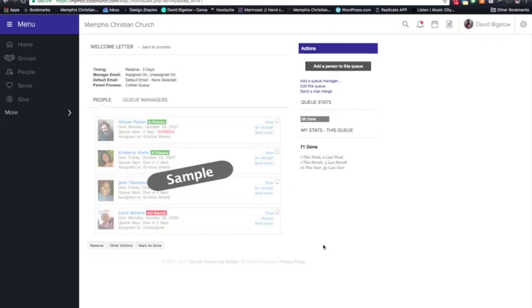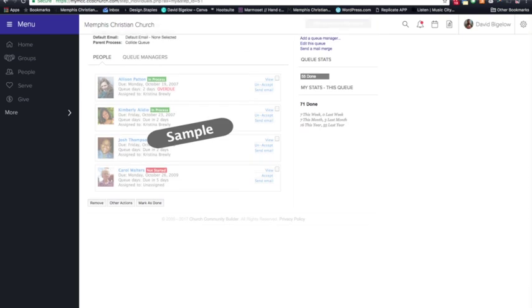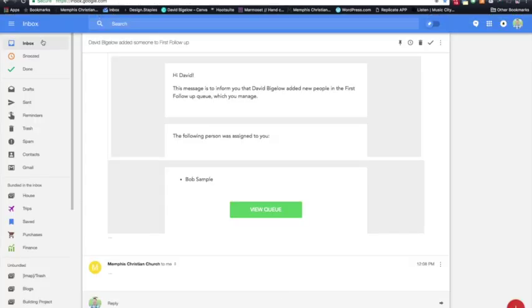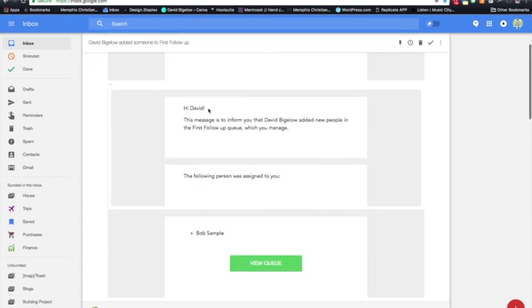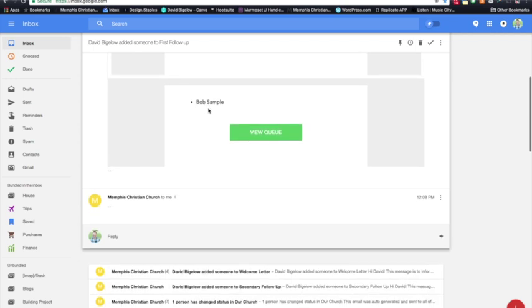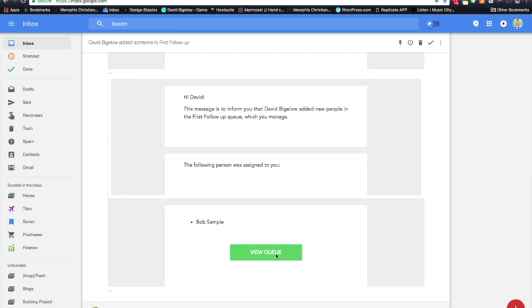This is where you get those emails, and they come through probably on Monday or Tuesday, and you'll see them in your email inbox right here. You can see I've got a lot of stuff that I need to take care of today, but you can see that Bob Sample has been assigned to me in the first time follow-up. And so I will click on View Queue. If you're not receiving these emails, you need to talk to me personally so we can get you set up to where these emails are coming through, because this is the only way you would know if you had someone in your queue. So I can simply click on View Queue.